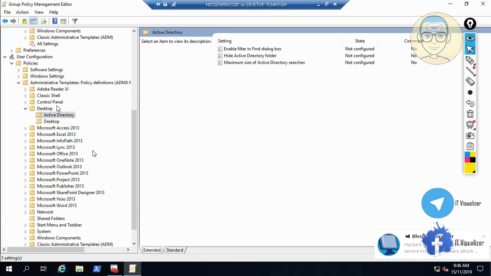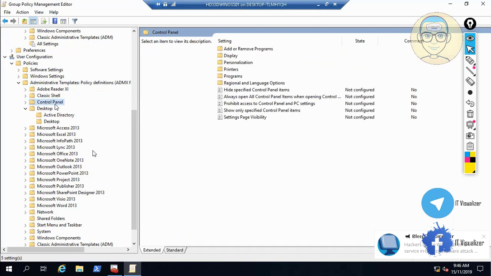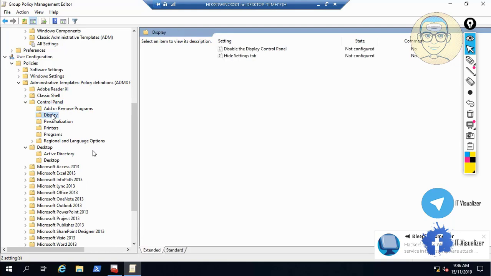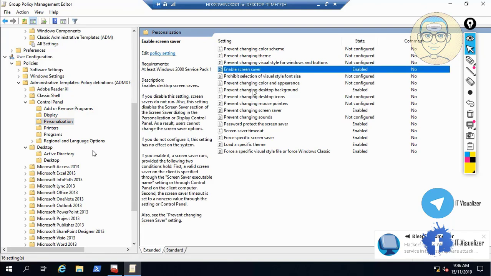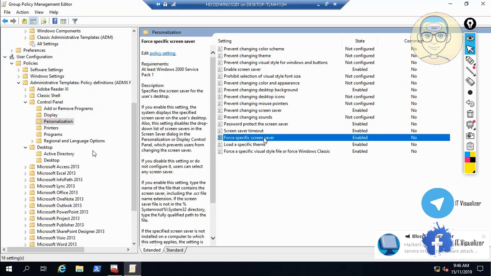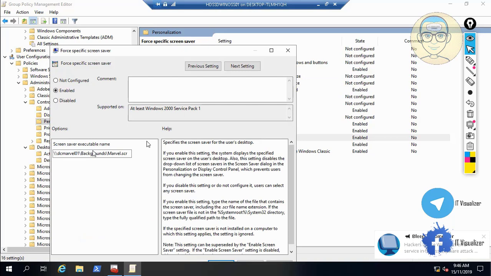And then we need a certain screensaver to be applied to the user also, which should be in the personalize or display or personalization, and here we can see enable screensaver and then force a certain screensaver, or force specific screensaver. This is also in the shared location, in backgrounds. This is the name of the screensaver.